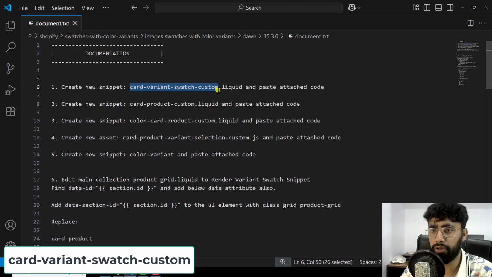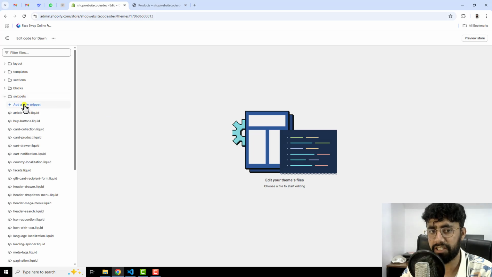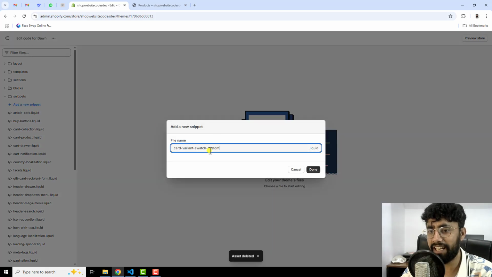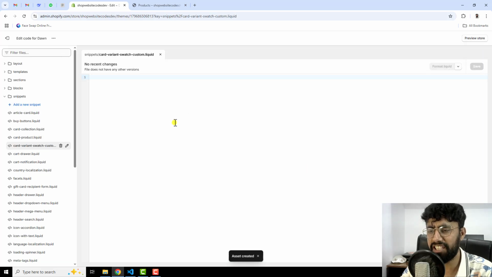Now the first step is to create a new snippet, card-variant-swatch-custom.liquid. Let me copy the name from here, go back to this dashboard, click on snippets, click on add a new snippet, paste that name, and then click on done. This way we have created an empty snippet file.